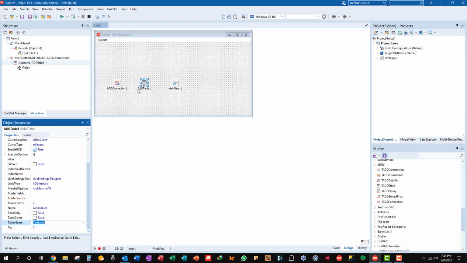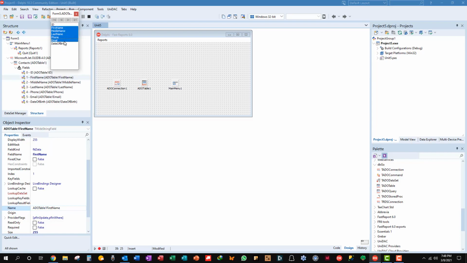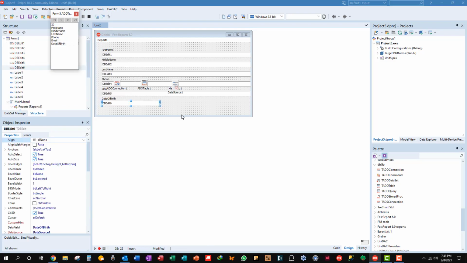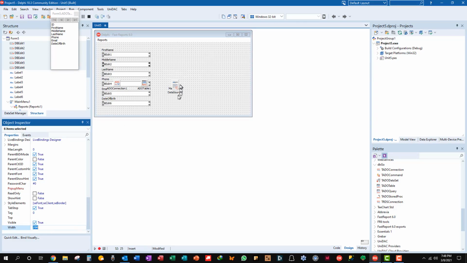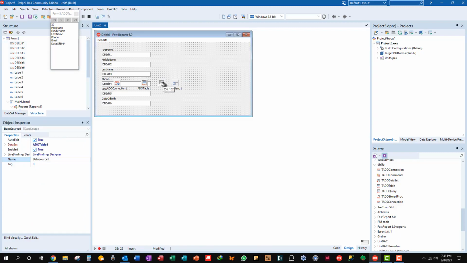And double click on it, add all fields, and we'll just go ahead and put these all on here. We don't need ID on there. Let's narrow these fields down. And we'll just set the width to a uniform width of 200. There. Now, you see it created a data source for us for accessing the table.